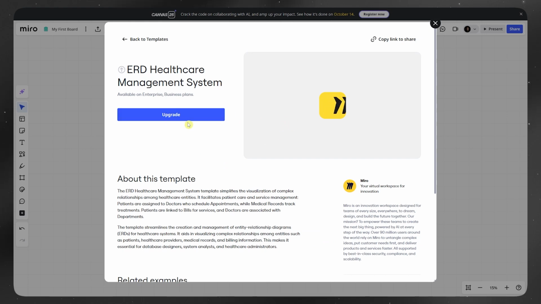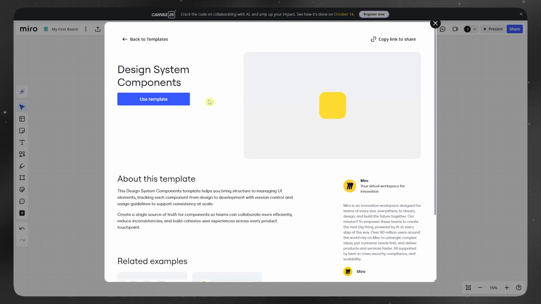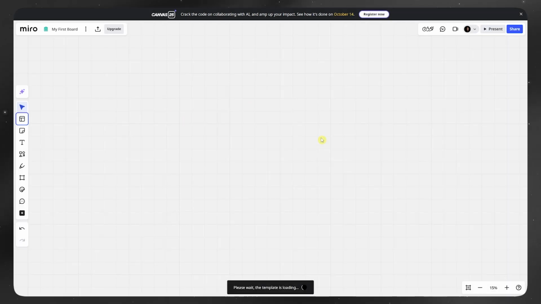And then as you can see, this is only available for the upgraded plan here in Miro. So I wouldn't be able to use that. But basically, if you have the upgraded plan, then you can definitely use it. And some of these are for free. You can click on use template, and then it would be imported into the workspace.